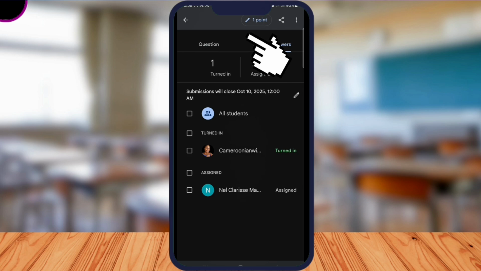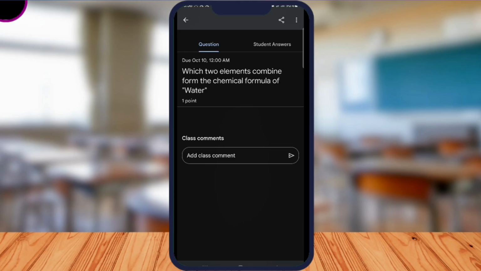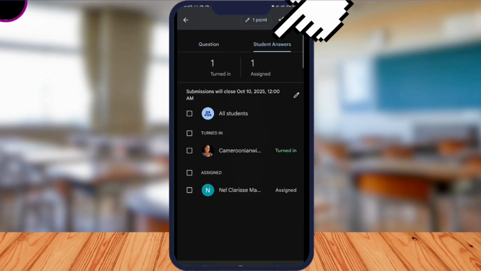At the top here, you can also see the latest date students are expected to turn in their assignment. Now, all this is under the Student Answers tab. Now, when you go to this question tab, you'll be able to see the assignment and also all the class comments that students have sent on this assignment. Now, let's go back to Student Answer.